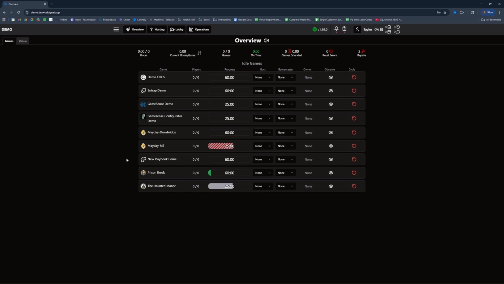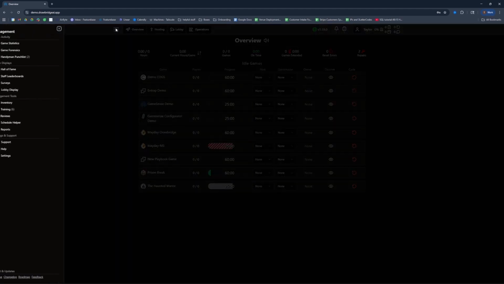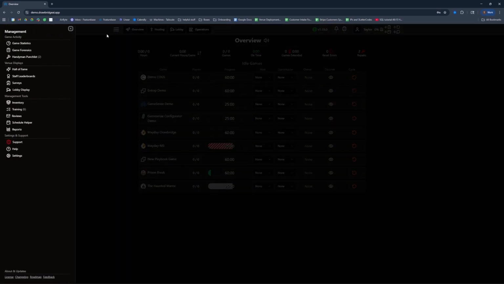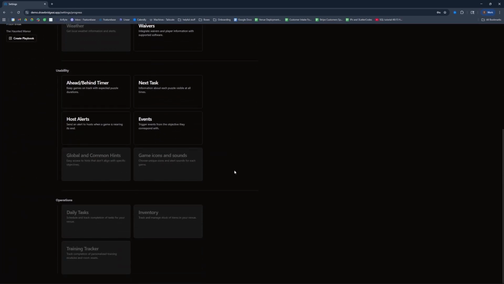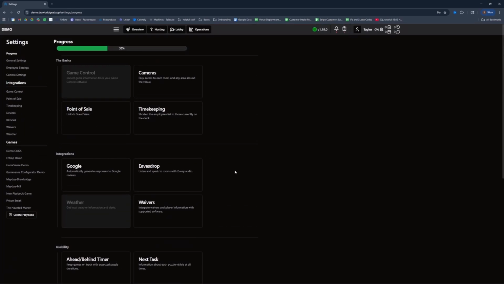To do so, select the 3-bar icon here at the top of the screen near Overview to open our sidebar menu. From here, click on Settings at the bottom of the list. The first page here in our Settings menu is our Progress page. The Progress page serves as a checklist for your setup process.